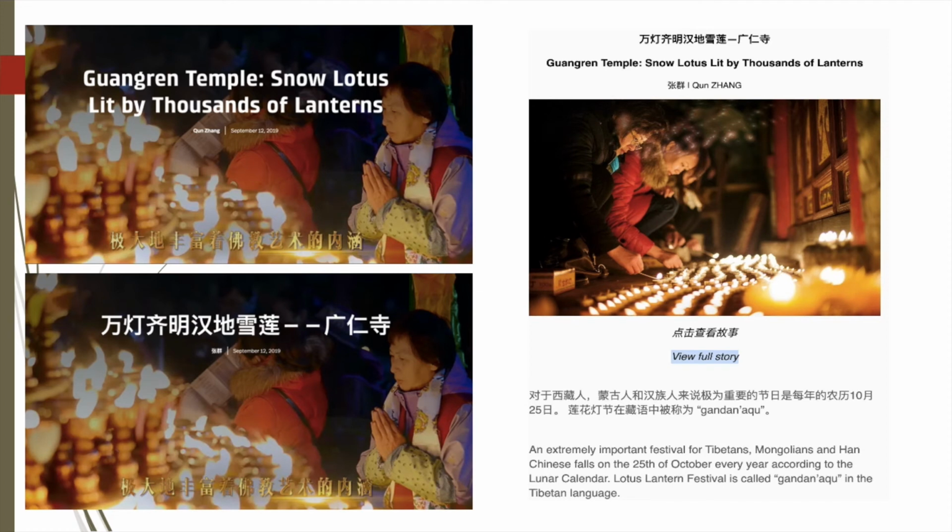This is an example of other stories, and this one is called Lotus Lantern Festival of Guangren Temple. This temple is a Tibetan Buddhist temple located in the Tibetan area. And this picture depicts ancient ceremonies that Tibetan Buddhists were doing. And you can see the picture that we showed, which is a beautiful picture collected from other users. And this is the interface of how we are showing the stories to you.